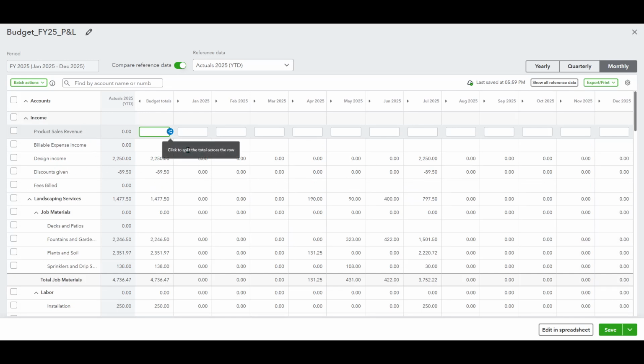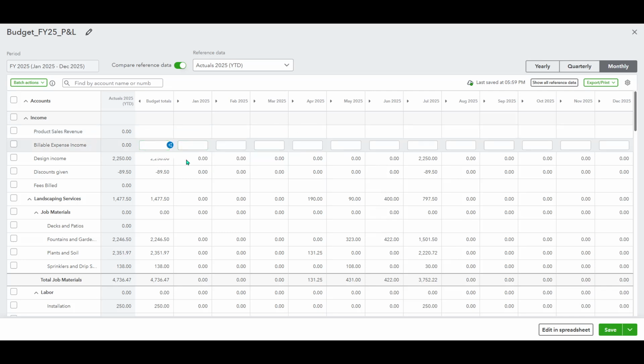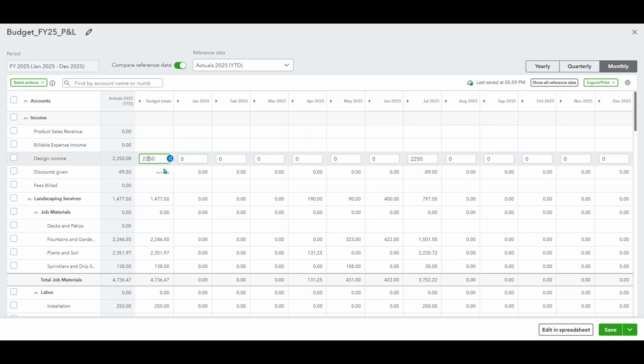Creating a budget in QuickBooks Online is straightforward once you familiarize yourself with these steps. It's a powerful tool to help you manage your finances and achieve your fiscal goals.